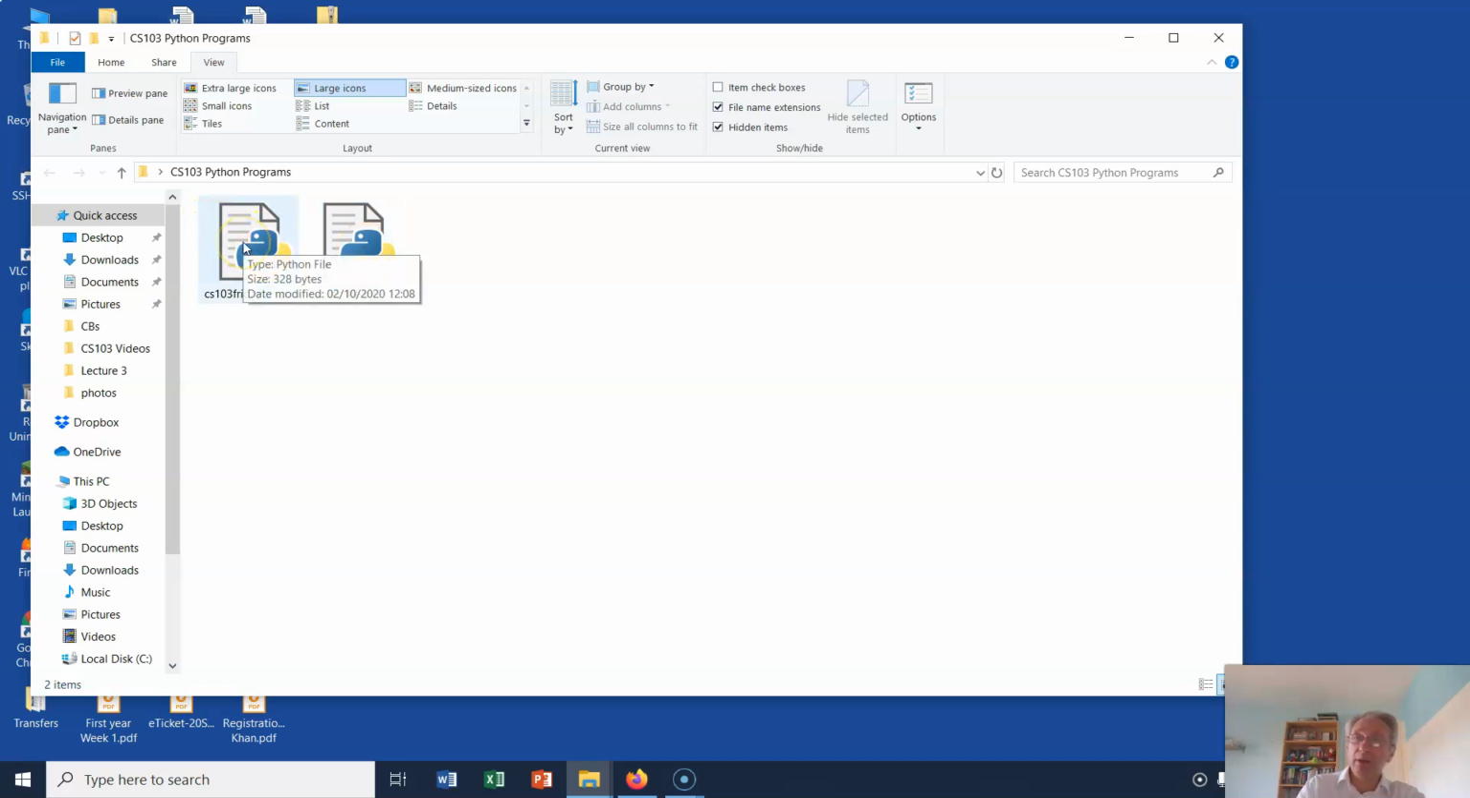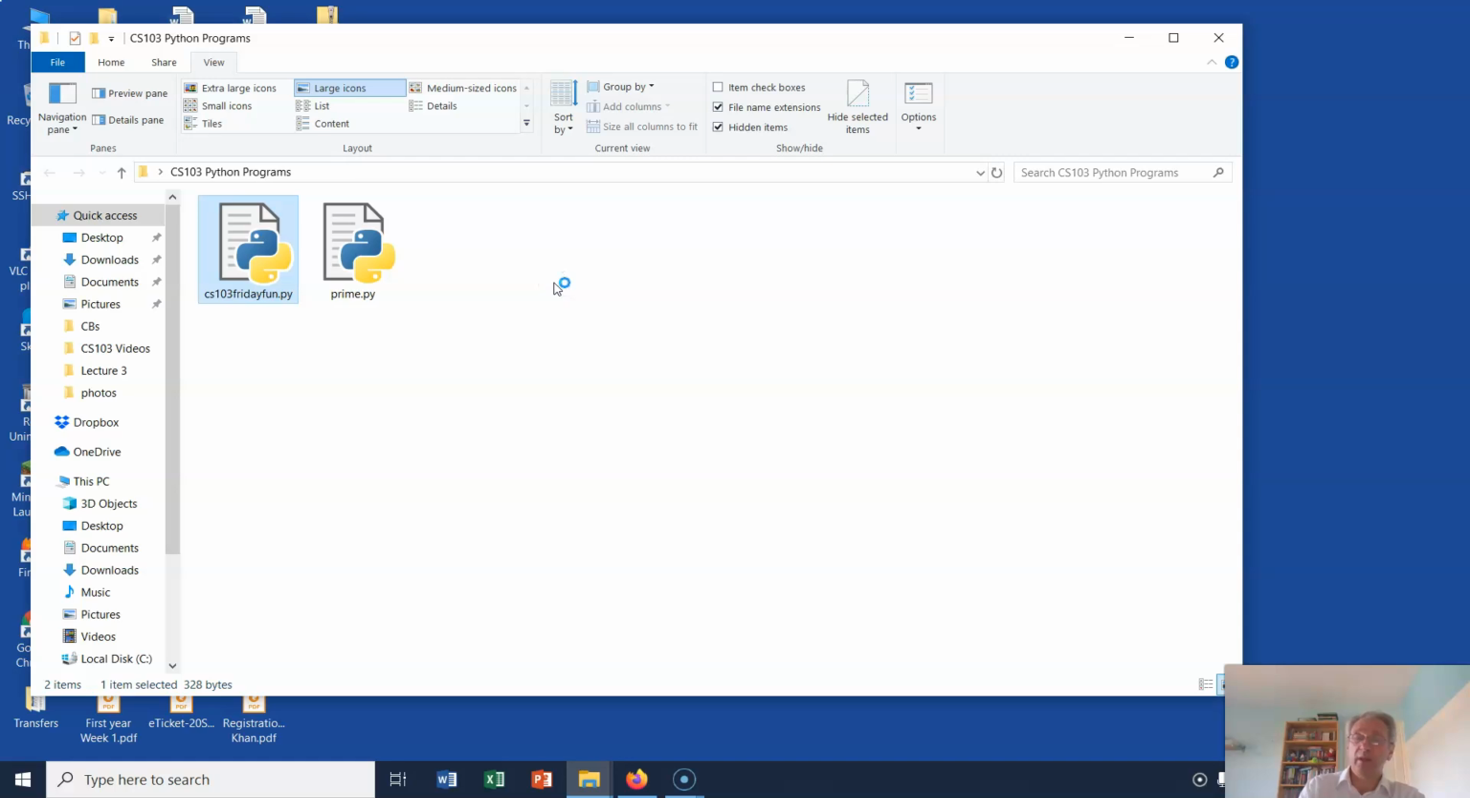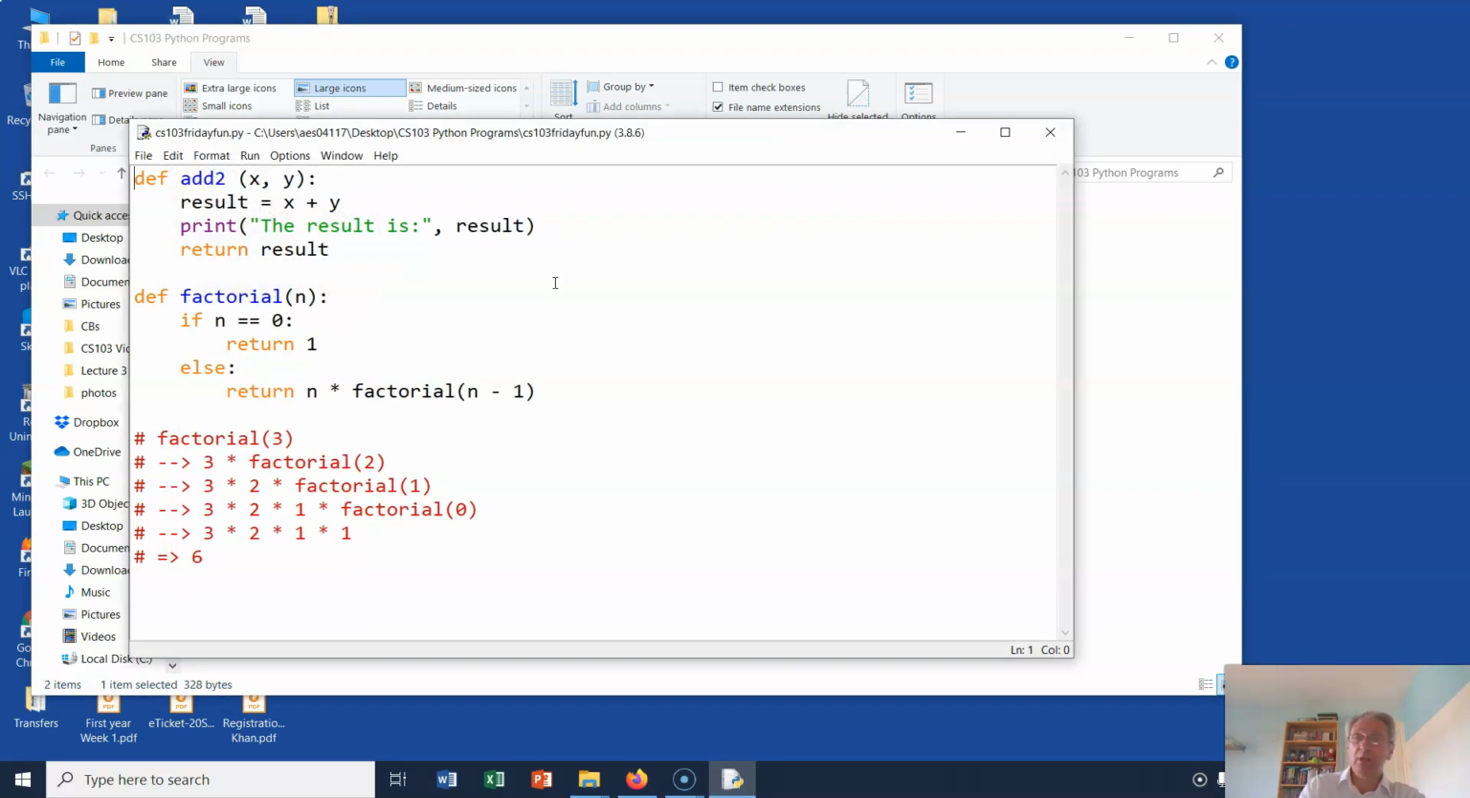So if I want to run one of these, I can right click on it, and then it says edit with IDLE. That's the interactive development environment. And I then go on edit with IDLE there. Or I can just start up IDLE and I can read them in. I'm just going to start up this one. So here we are. This is the first of them.